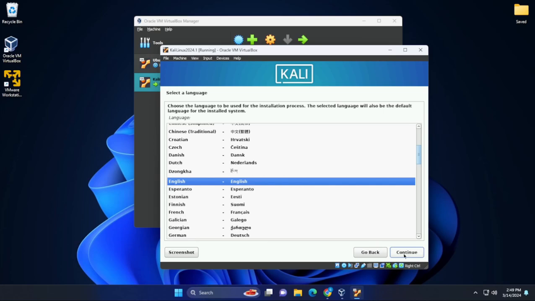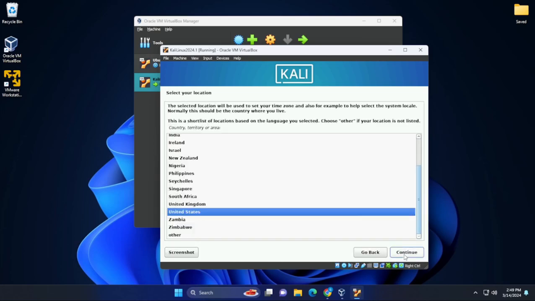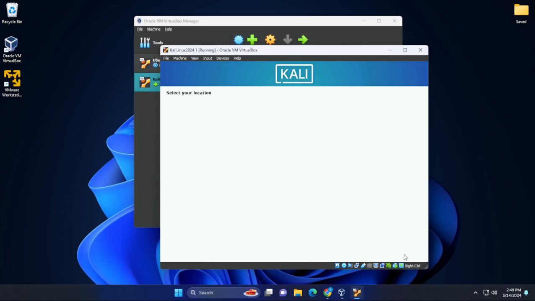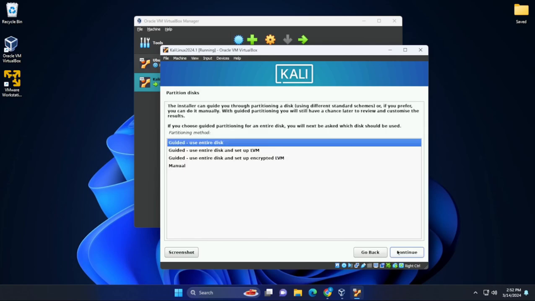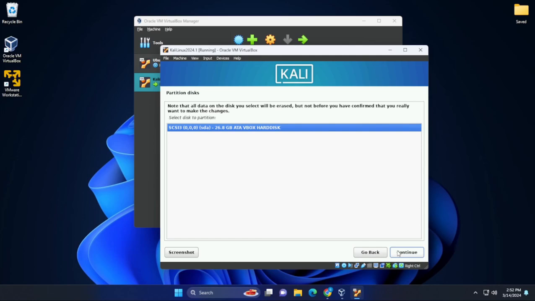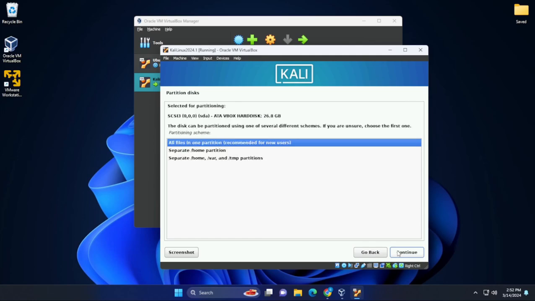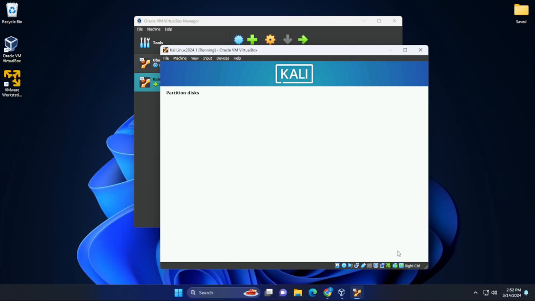So I'll be selecting, for language, I'm selecting English. Location, I'll leave as United States. The keyboard configuration, I'm going to leave as American English. For partitioning method, we're going to use entire disk. And then the drive that we have is our virtual drive. It's the only one listed here. And we're going to use all files in one partition.